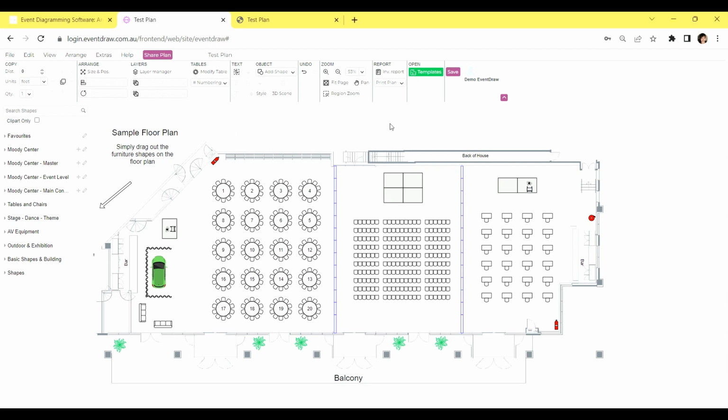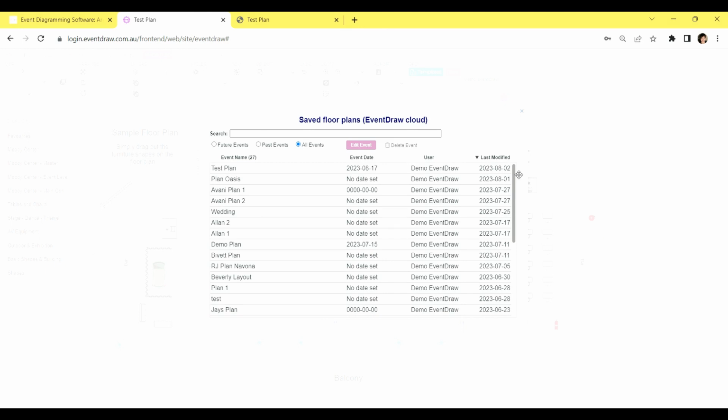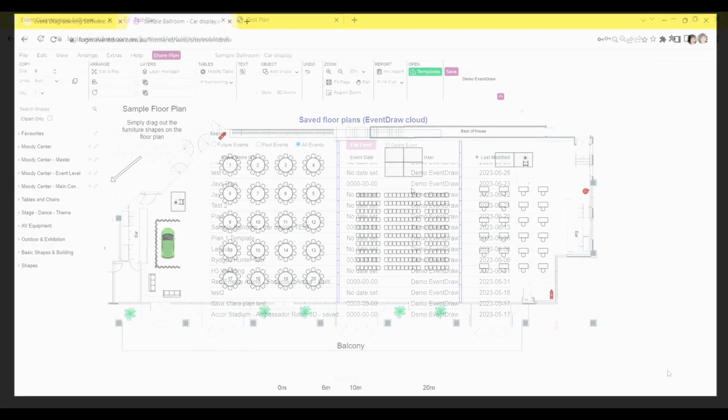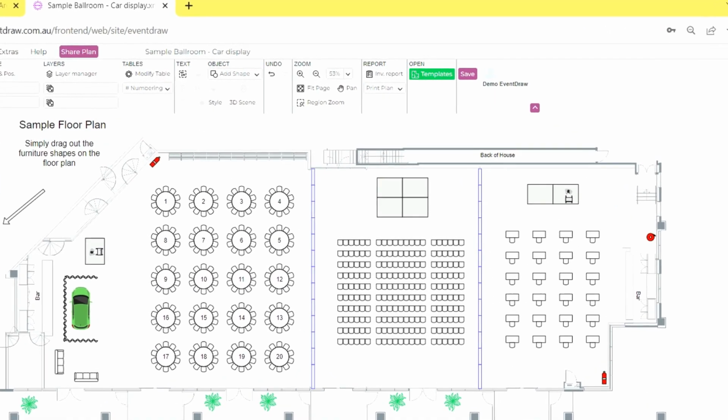Furthermore, the Templates section consists of venues and floor plans designed by the EventDraw team and uploaded to your account, providing you with a variety of options to choose from. Lastly, at the bottom, you have the Edit List button, which allows you to view and delete old plans that are no longer required. To print an event plan, simply follow these easy steps.